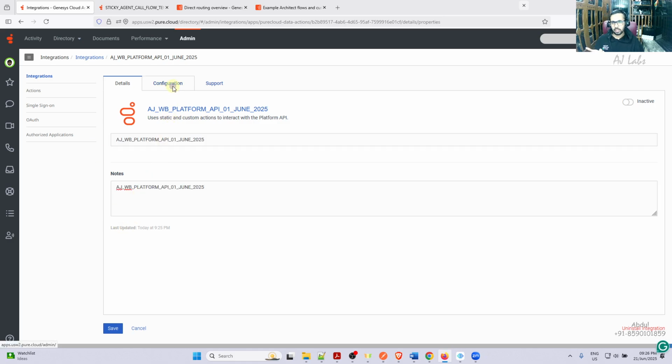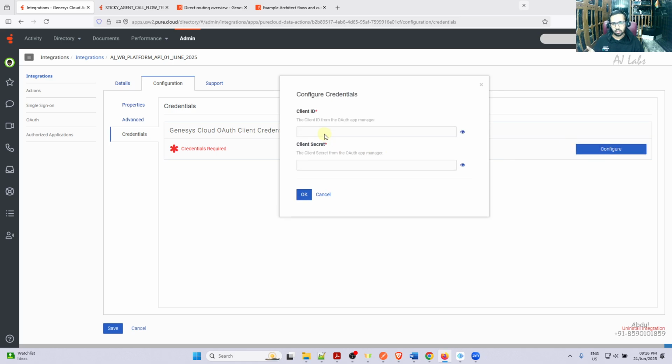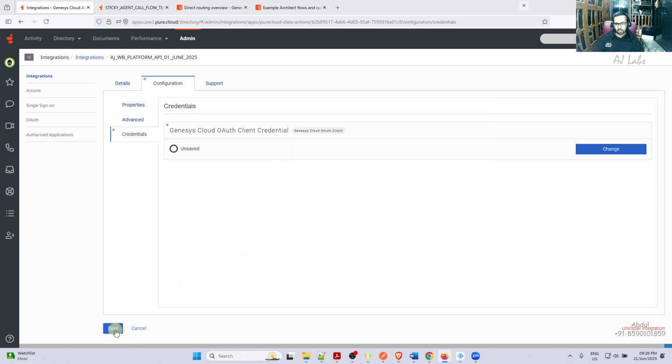The Genesys integration carries only the credentials. So go to the credentials section, click on credentials, configure. We need to add the client ID and client secret. How do you get it? Again, in OAuth, you can get the client ID and client secret. That is what we added in the Postman also, right? So I'm going to copy and paste the client ID and client secret. I added all those. Click OK, then save it.